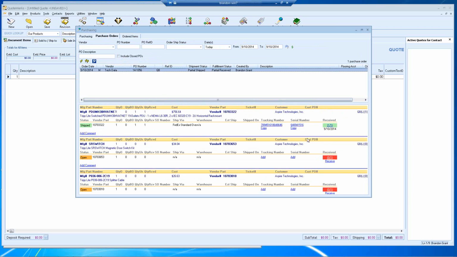If you're using Sage 50, we don't have that functionality yet, but you can still manually mark it as received, so at least it's marked here in QuoteWerks that the item was received, and then you can go into Sage 50 later and go ahead and update it that way.